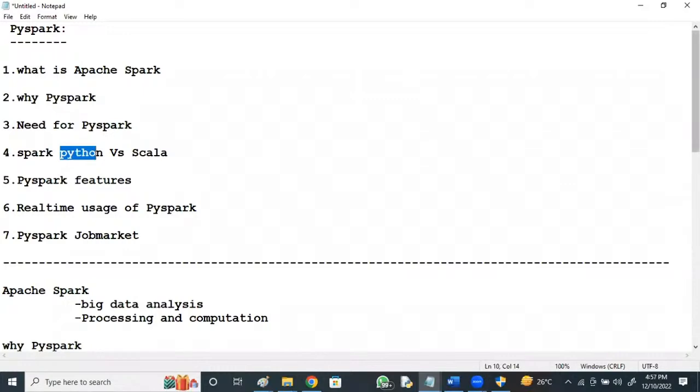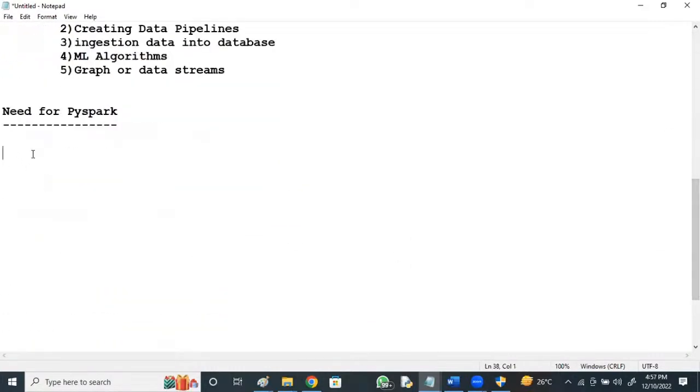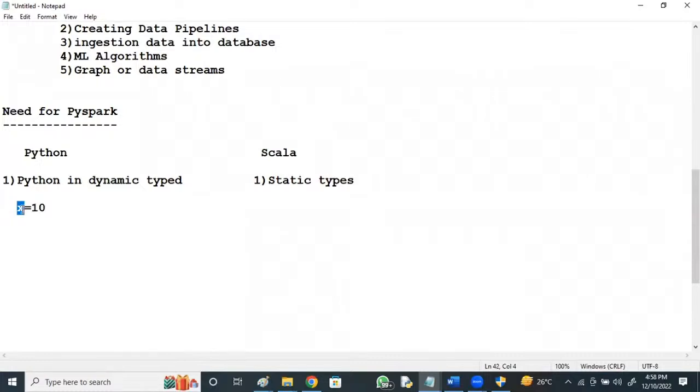Now just observe the difference between Python and Scala. Python is dynamically typed. Scala is statically typed. Dynamic typing means that if you say x equal to 10, the variable x is created dynamically based on the value you assign. Here we don't need to declare the type, like int or float, in this way.